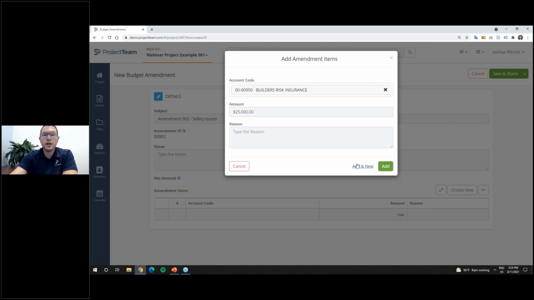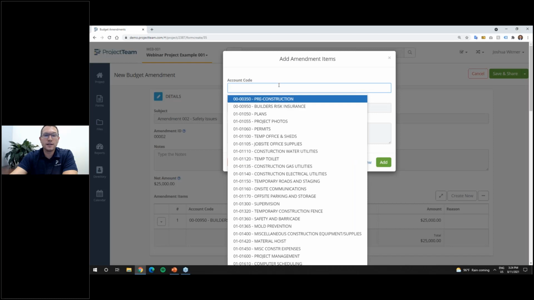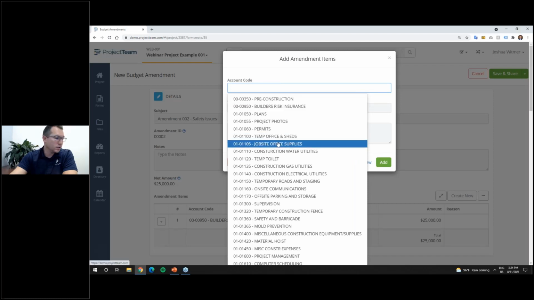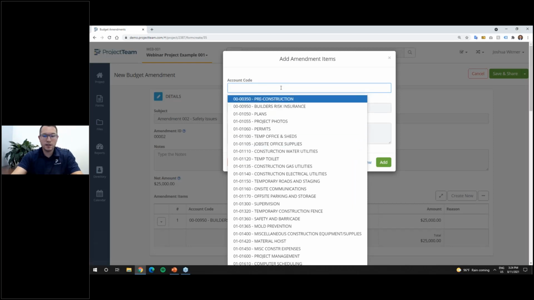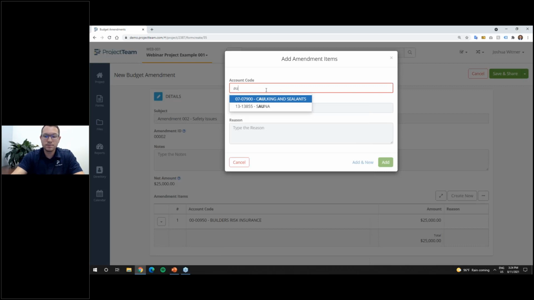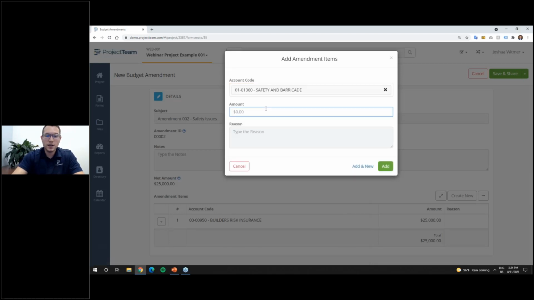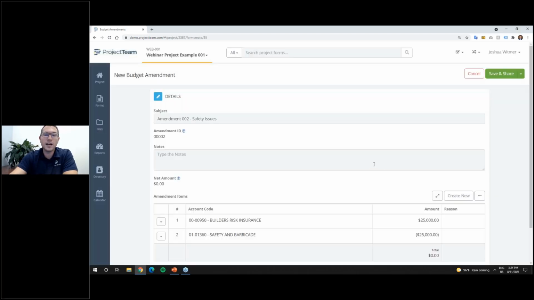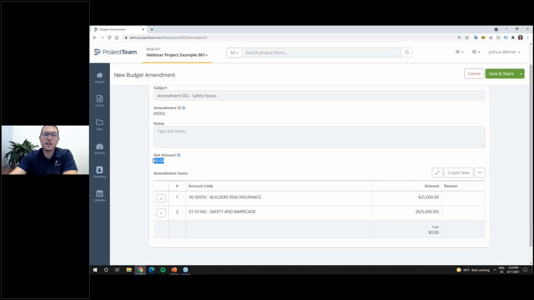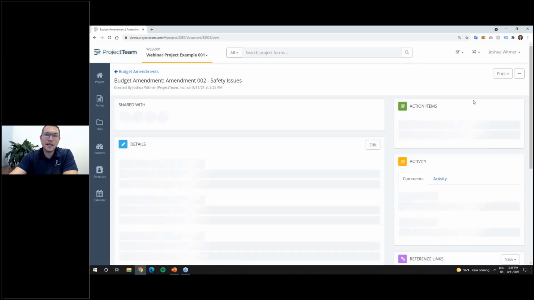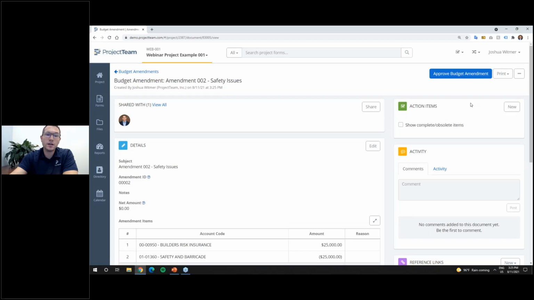I can also add other line items, whatever I want to do here. So let's just do safety. And let's say we want to take $25,000 away from that one. So I've added 25 and taken 25. That's going to give me my net amount of 0. All right. And when I save this now, that amendment has been created against those two different types of budget codes.